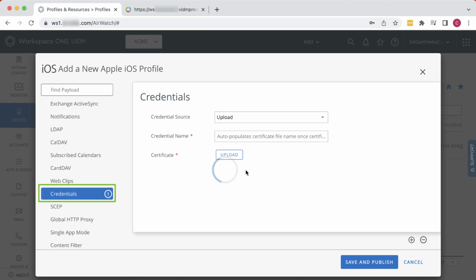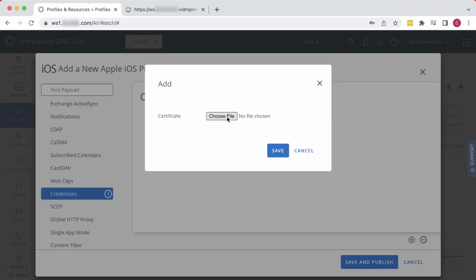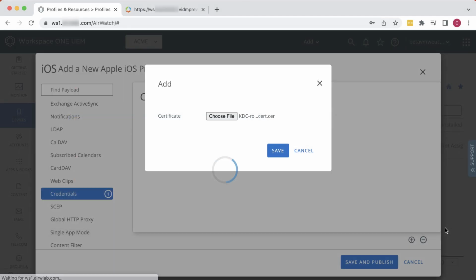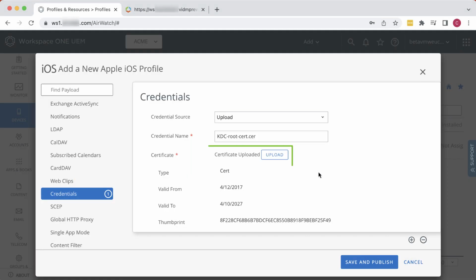Click the Credentials payload and click Configure to bring up the settings. Click Upload and choose File to select your KDC root certificate. Click Open and then click Save. You can see that the certificate has been successfully uploaded.